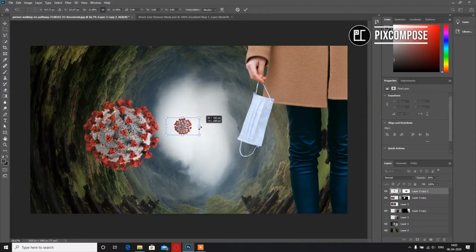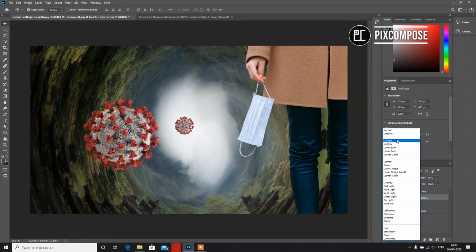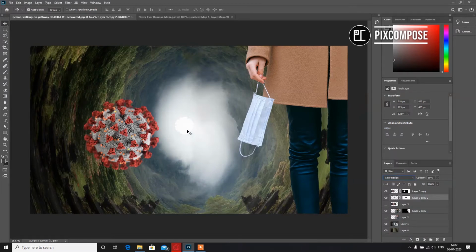I have reduced the size of the new layer because I want to show that this virus is too far. Now I am going to change the blending mode to color dodge so that it can blend in the fog properly. It will mimic the look that the virus is far away and coming towards us.